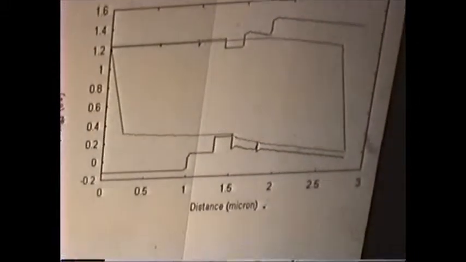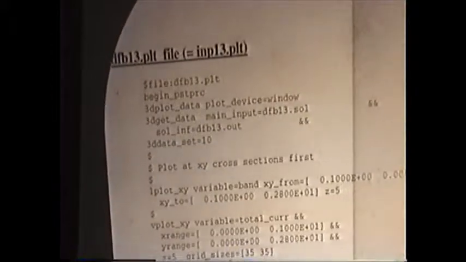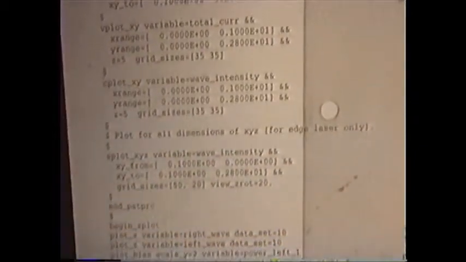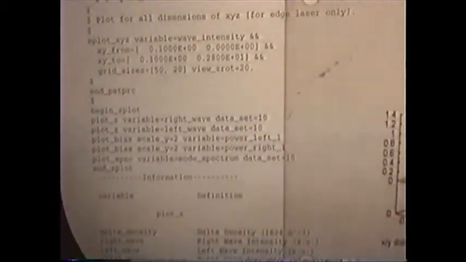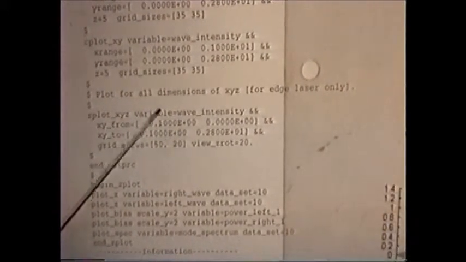Then you can plot a vector plot like the total current, but in a 1D structure it's pointless to plot the total current. So this is a V plot, a so-called vector plot in a certain window. You can do a contour plot. I don't have an example for that here, but you know what a contour plot is of the wave intensity. You can plot a surface plot, S plot, of the wave intensity. That is what we see here.